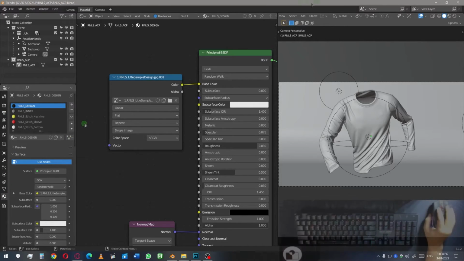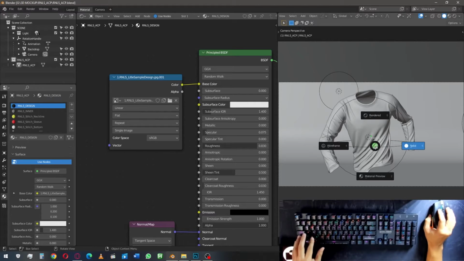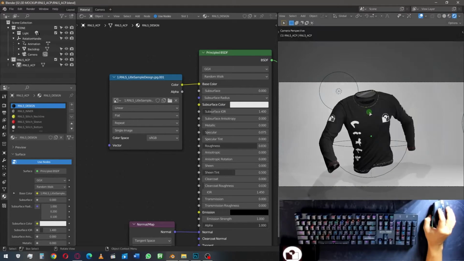Okay, let's start now. Make sure the mouse cursor is on the camera view part. On the keyboard, long press the Z key. Move the mouse forward, the cursor towards the rendered view, and release the Z key. Let it load. Okay, we will change this ugly design to the design we just made.